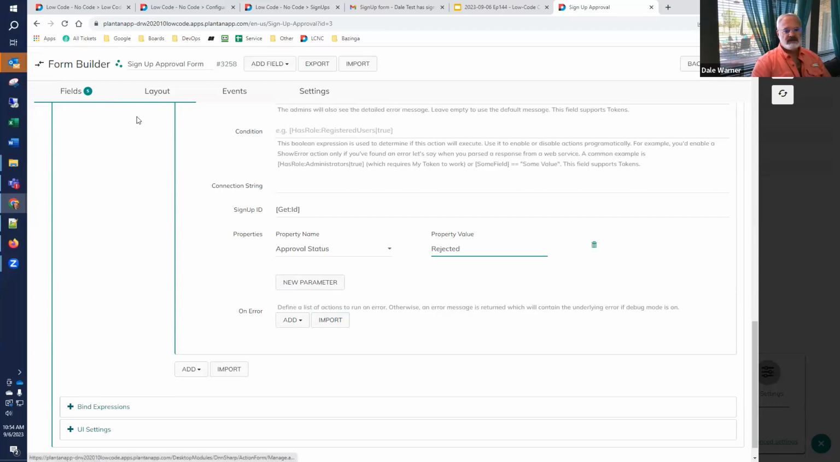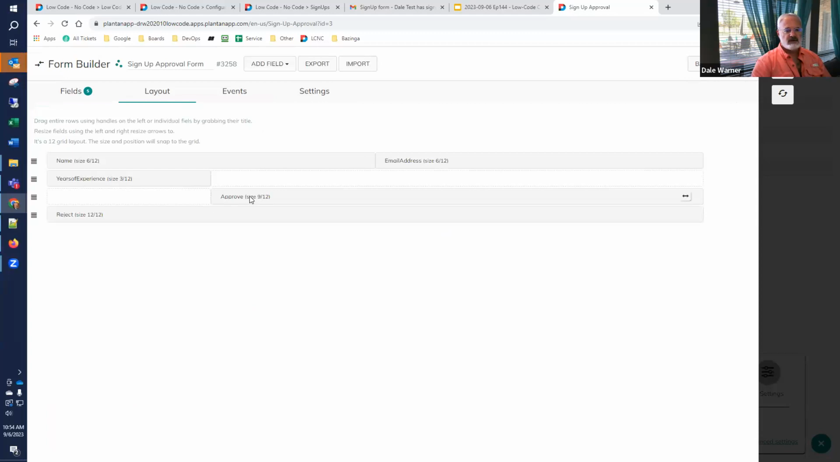And then finally, we'll take a look at the layout, and I'm going to put these two buttons right next to each other so that kind of makes sense. They get an approve or reject. And so let's save and take a look at what that looks like.